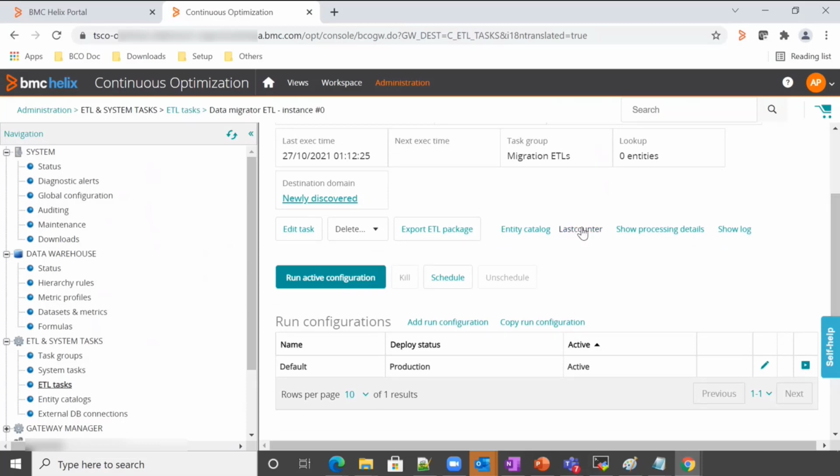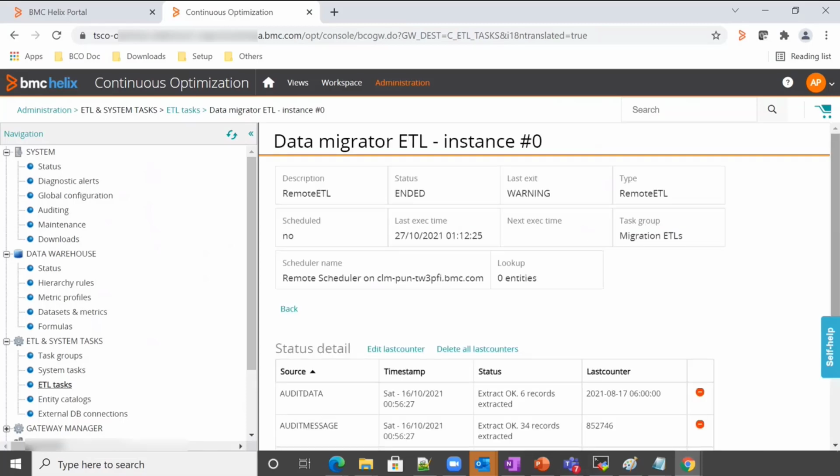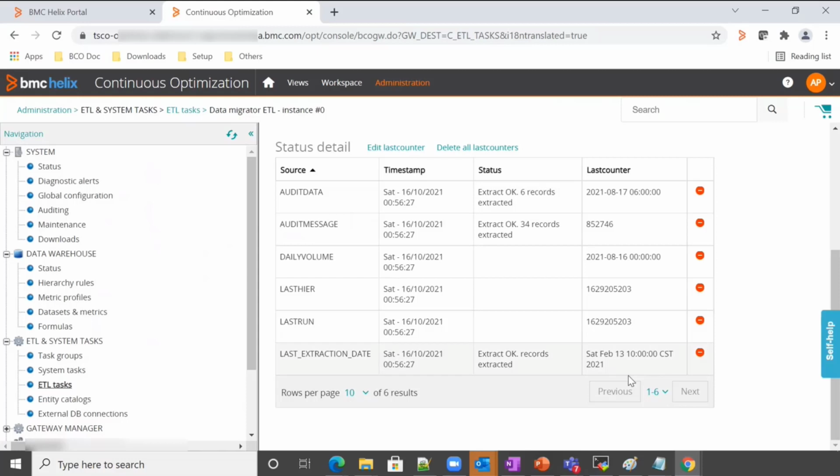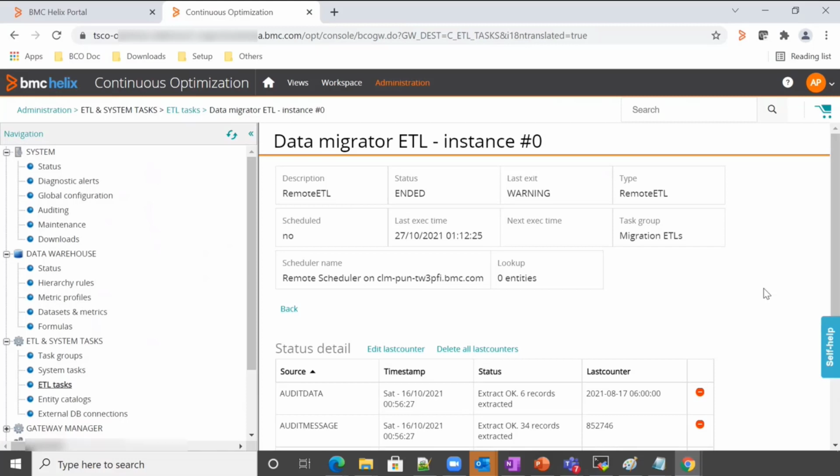If we want to check how far the data has been brought in CO, we could just go to last counter and check this date. This date will tell us how much in the past the data has been brought in at CO. So with last counter, we can do that. This is the overall workflow in terms of how the toolkit is run, how the system tasks are run, and how they should be validated.